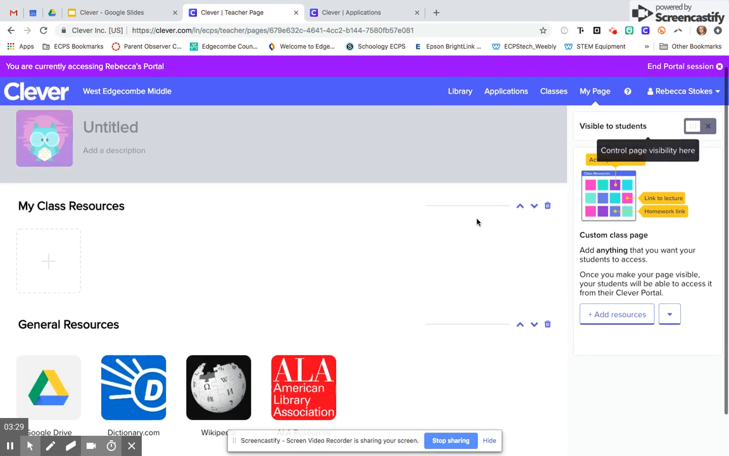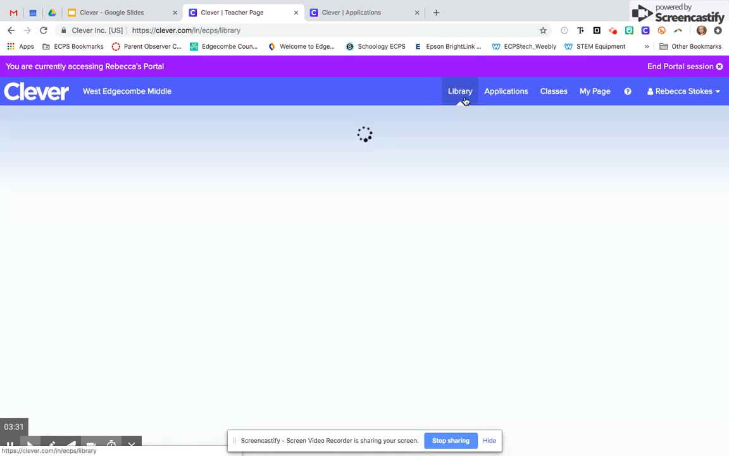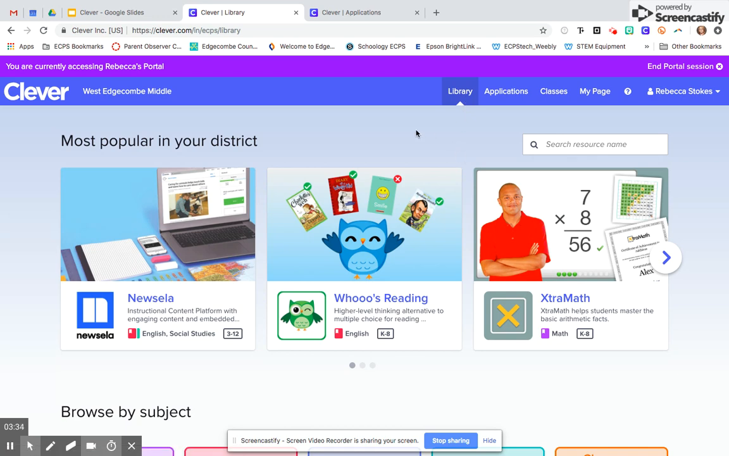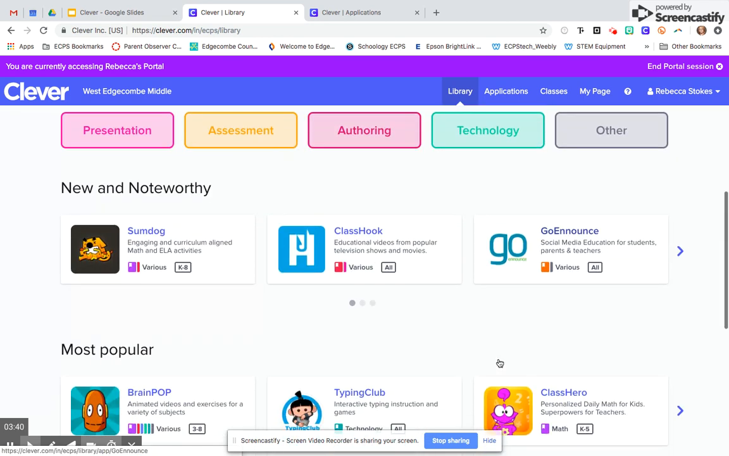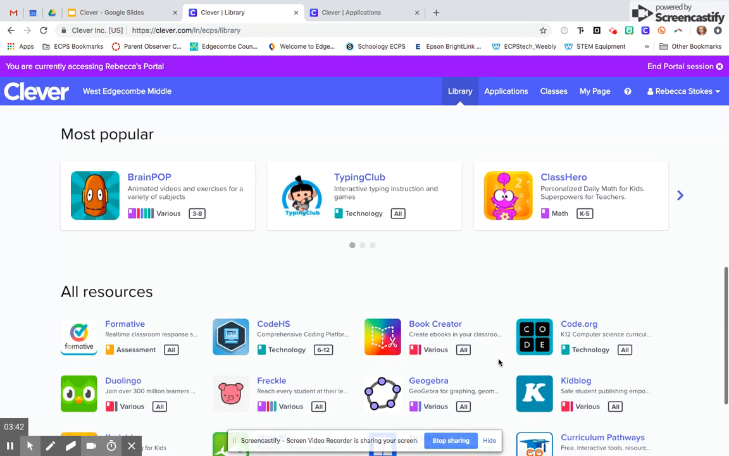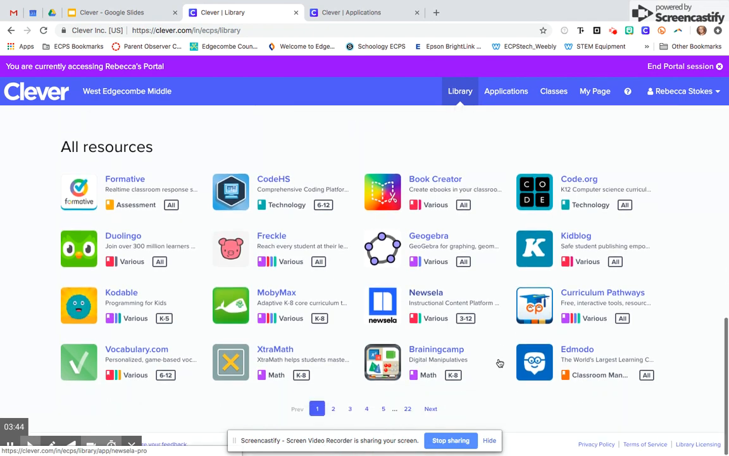So in this library, you can, let's get there, it didn't go there. Okay, there we go. You can see the most popular resources in our district. You can browse resources by subject and just look through and find resources.